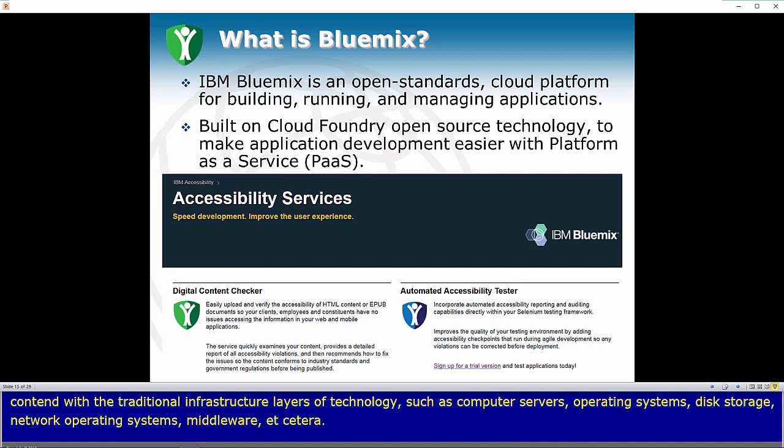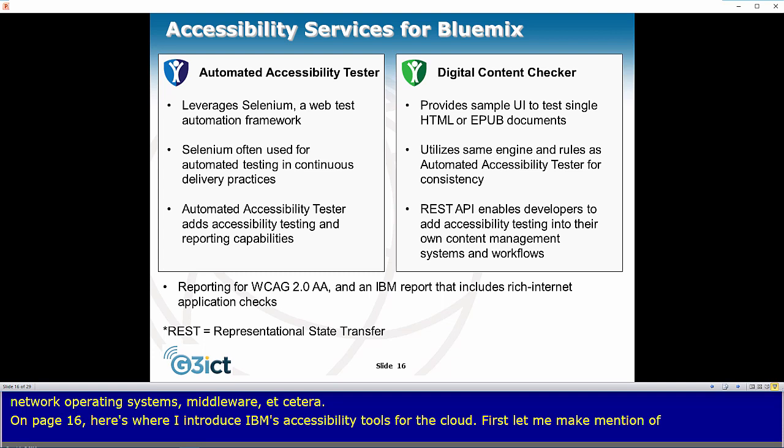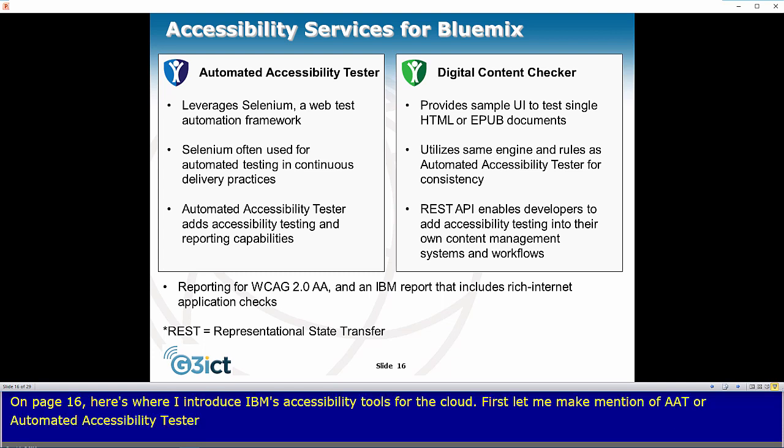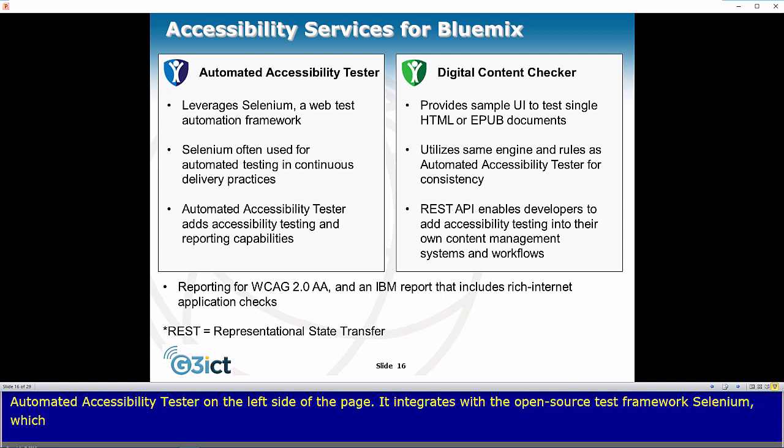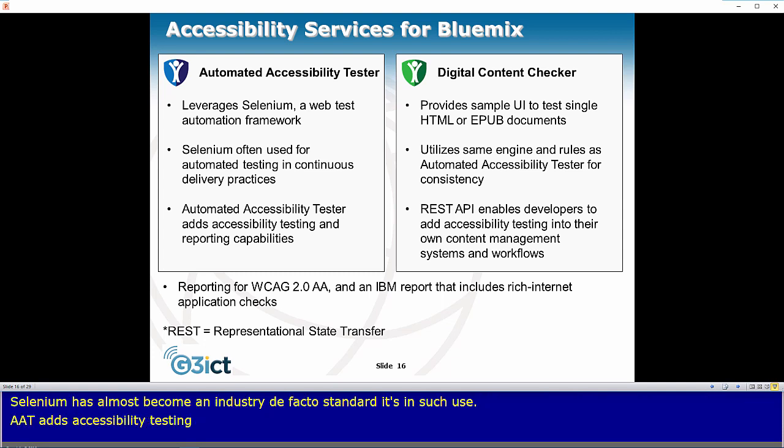On page 16, here's where I introduce IBM's accessibility tools for the cloud. First, let me make mention of AAT, or Automated Accessibility Tester, on the left side of the page. It integrates with the open source test framework Selenium, which is an agile development test product, thus often used for automated testing and continuous delivery practices. Selenium has almost become an industry de facto standard.